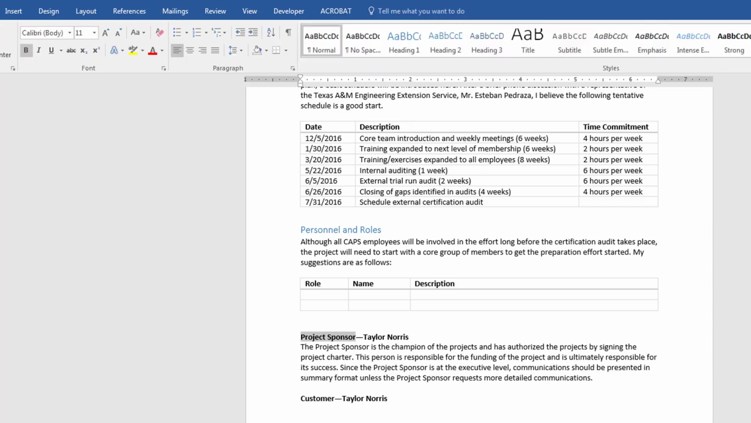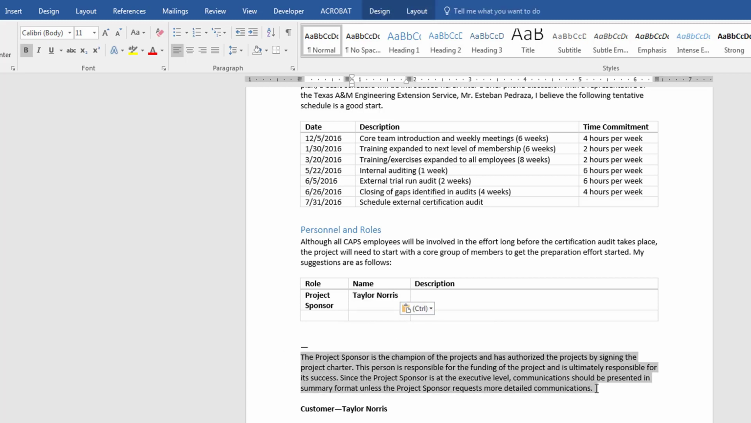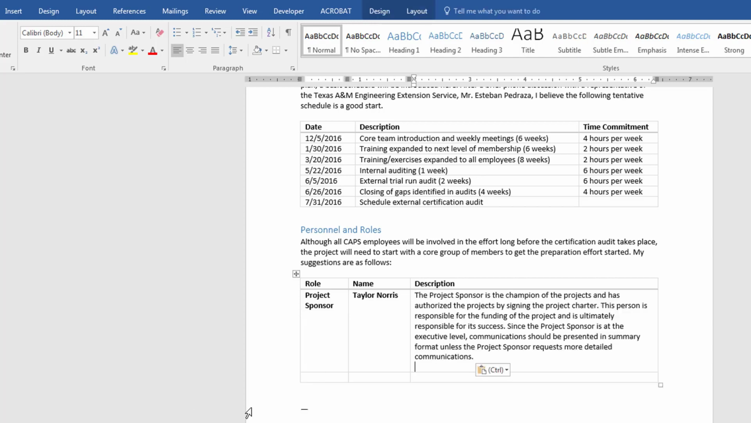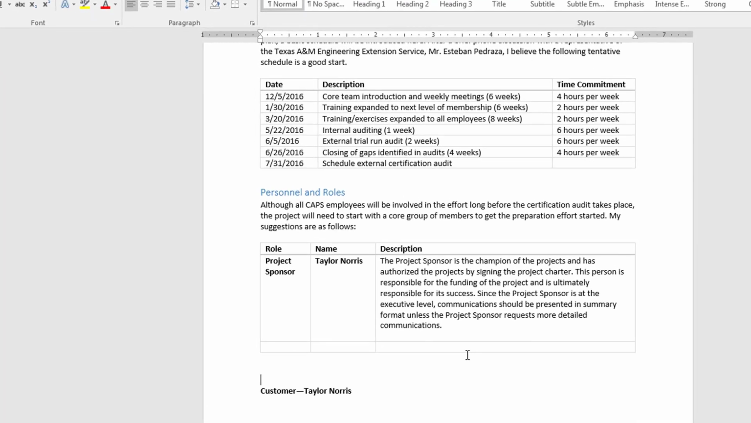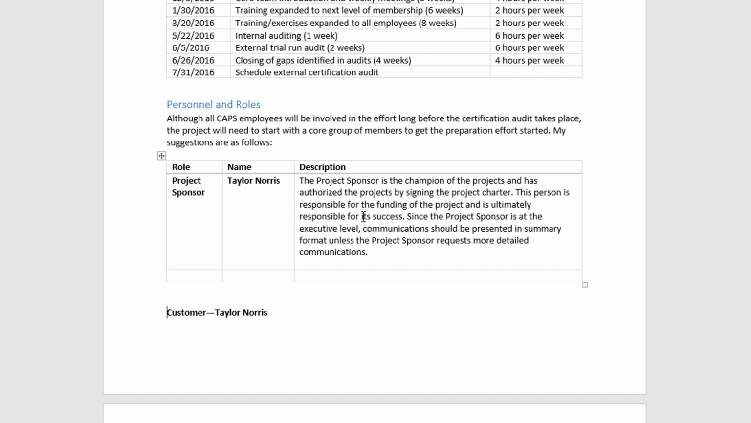All right, first one, project sponsor. I'm going to cut it from here, Control X, and paste it up here, Control V. All right, the next thing is the name, Control X, Control V, and finally the description, Control X, Control V, and I'll do a bit of a cleanup here because I left that dash that's no longer used. All right, I so far like that.